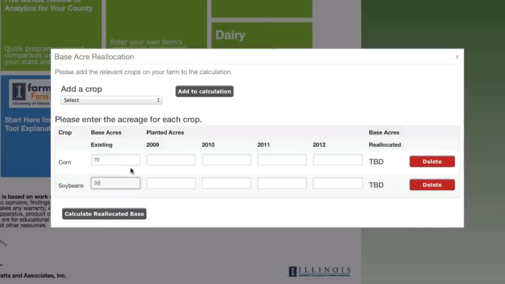the first step is to just select any crops that either have current base on your farm, and in addition, any crops that you planted over that 2009 through 2012 window. What Jonathan is doing here is in the boxes on the far left, he's entering the current base acre information for this farm. So this is a farm with 100 total base acres, 70 in corn, 30 acres in soybeans, and then he's entering in the planted acres from 2009 to 2012. As you can see here, if this farm was in a corn-soybean rotation, corn in 2009, beans in 2010, and so on, the base acre reallocation option would be to go from 70 base in corn, 30 base in beans, to 50 base in corn and 50 base in beans. So again, it's just the choice between those two, whether you want to keep your current or whether you want to change to the reallocated numbers there to the right.